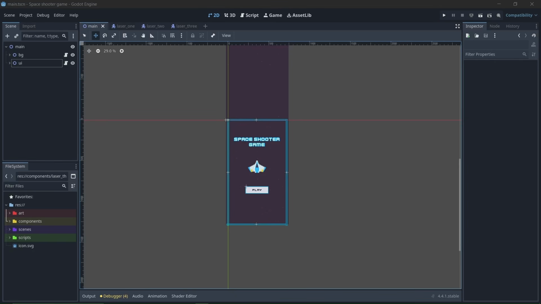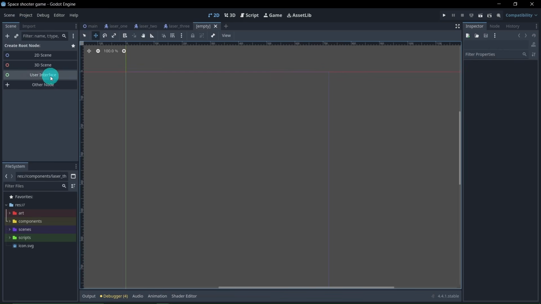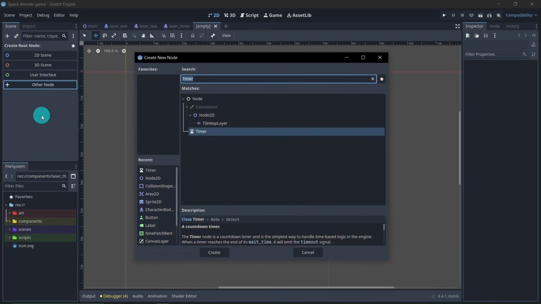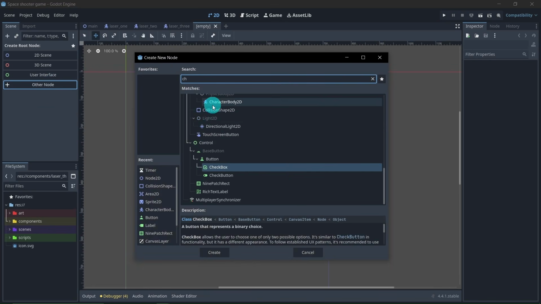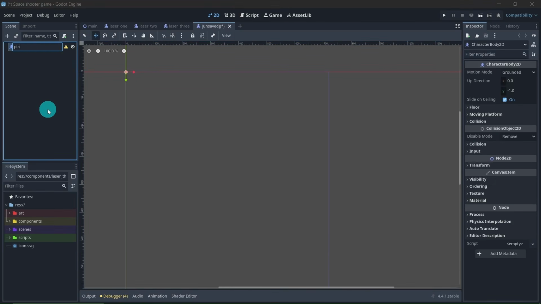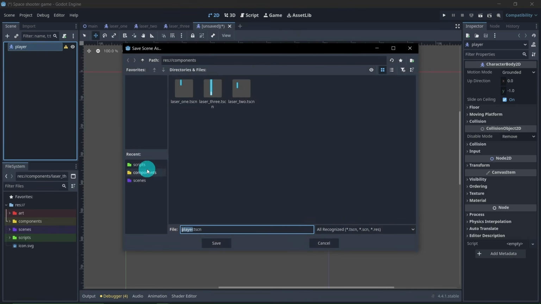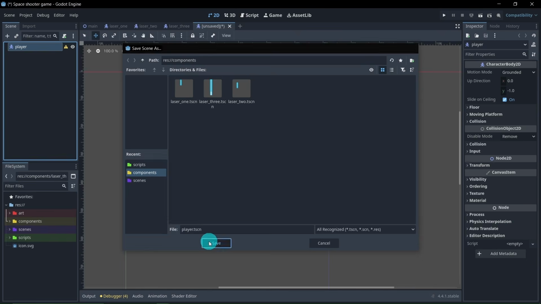Alright, let's go ahead and get started creating some of the nodes for our player. So what we're going to do here is create a new scene for this. So let's go up to our top left, scene, new scene. Let's do an other node, and we're simply going to use a character body 2D. We can rename this as player. Go ahead, save this now, and we're going to save this in our components folder.